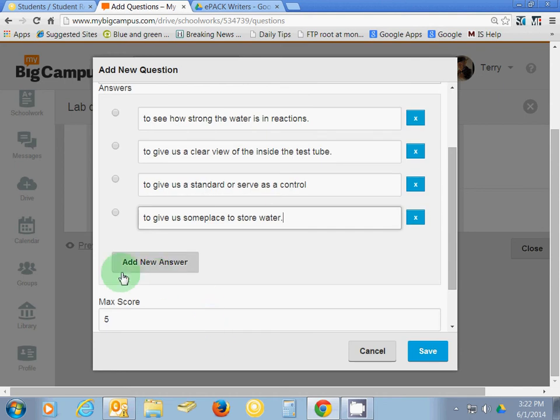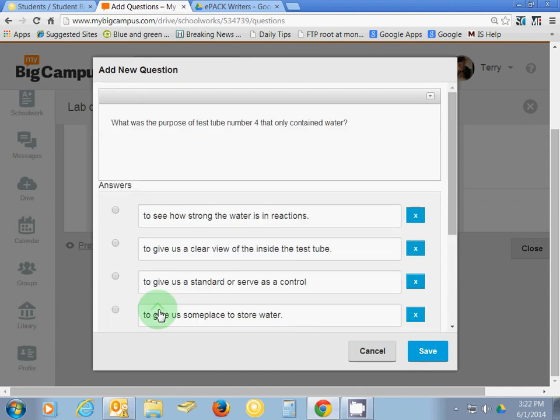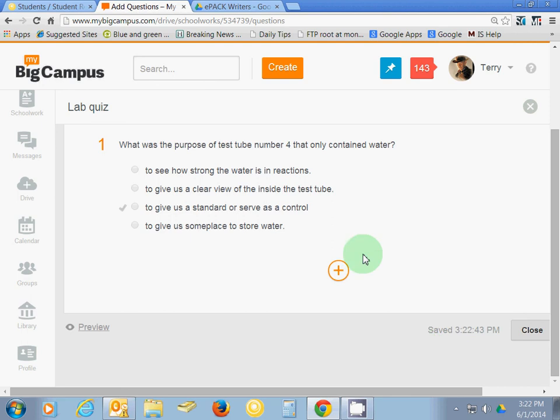I could add more by adding a new answer. And I'm going to change the score to a 4 here for getting this correct. And I'm going to mark the correct answer. And now I can save this question. And now I get a plus for adding a new question.